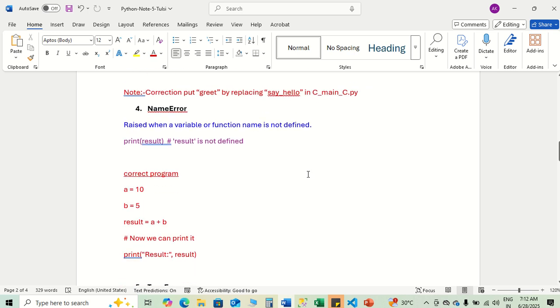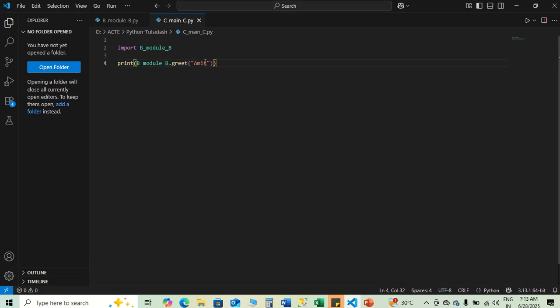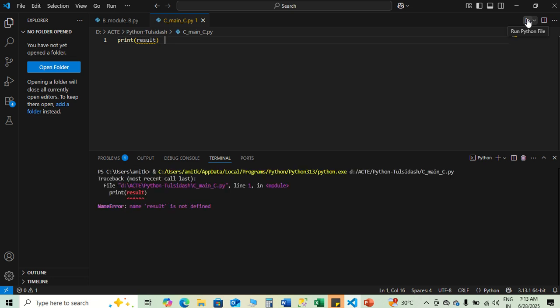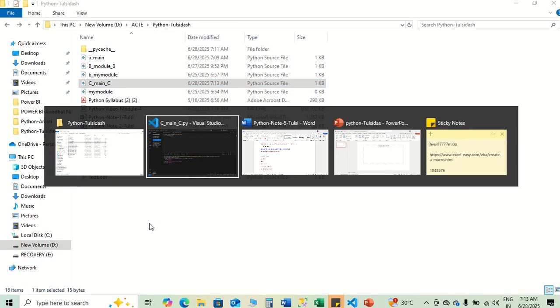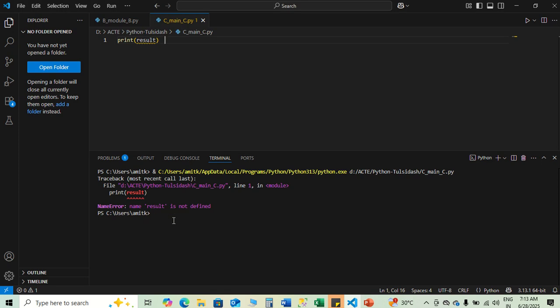Fourth error type, name error. Raised when a variable or a function name is not defined. Print result. Let me print this. Just run this. See, result is not defined. So this is called name error. See, name error. Result not defined.